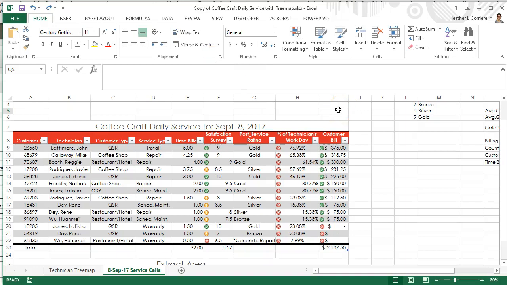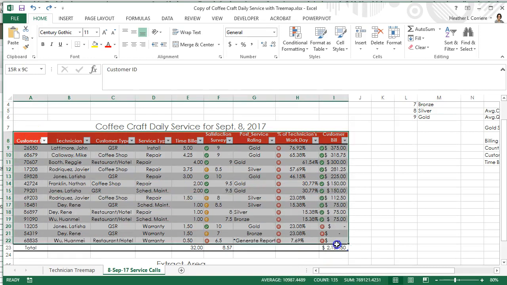Right, so we've got the Coffee Craft Daily Service with the tree map, and the tree maps looked pretty good. There were a couple of issues that several people had, one of them being making this area a table. Now, this one that I'm looking at right now is a table.